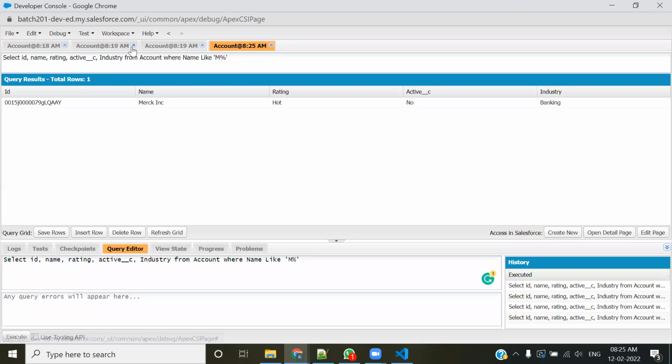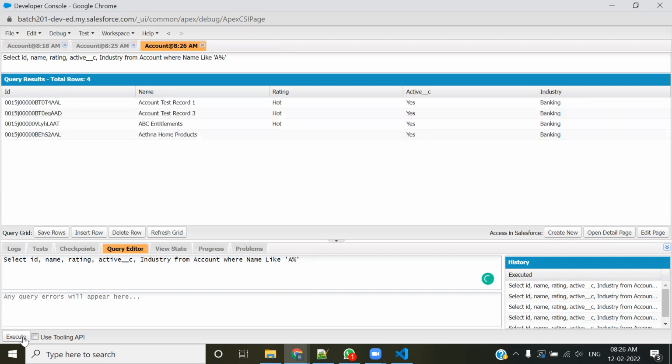Let me try with other possibilities. Let me try with A. A percentage. So the first character should be A, and after that it should have anything. It gives me all those records. See, account, ABC, Athena, everything. That's the thing. So this is the role of percentage.